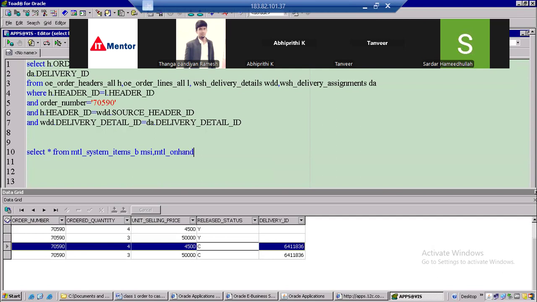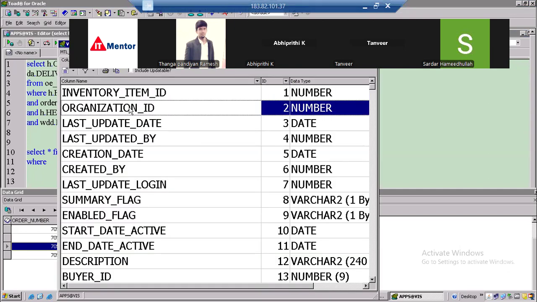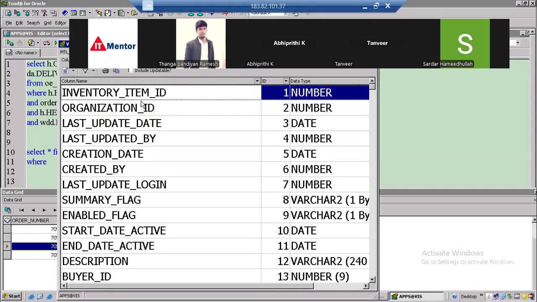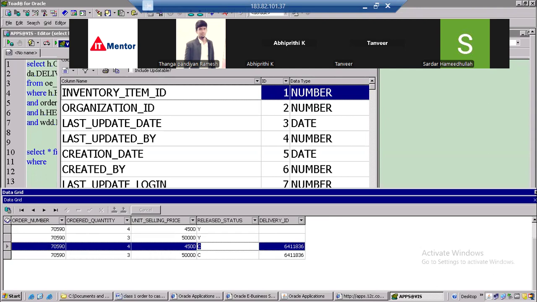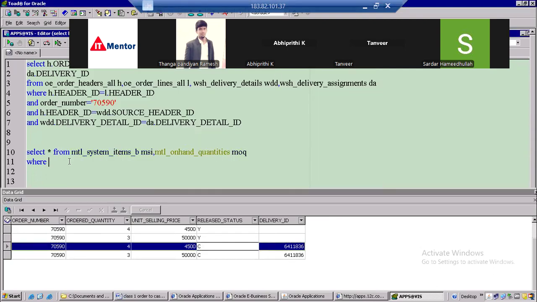MTL on hand quantities. Join condition is, first of all, we need to identify what is the primary key. To do that, press F4, and you can see these two are the primary keys. Any table will have a single primary key, but in Oracle apps, we can have multiple primary keys also. That's called a composite primary key.